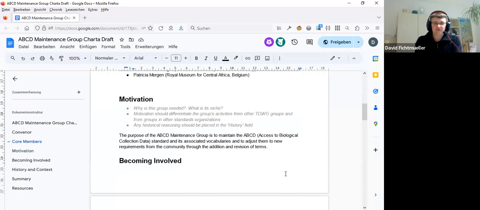So, what's the motivation of this group? The purpose of the ABCD maintenance group is to maintain the ABCD, Access to Biological Collection Data, standard and its associated vocabularies, and to adjust them to new requirements from the community through the addition or revision of terms. Yeah. Pretty straightforward.